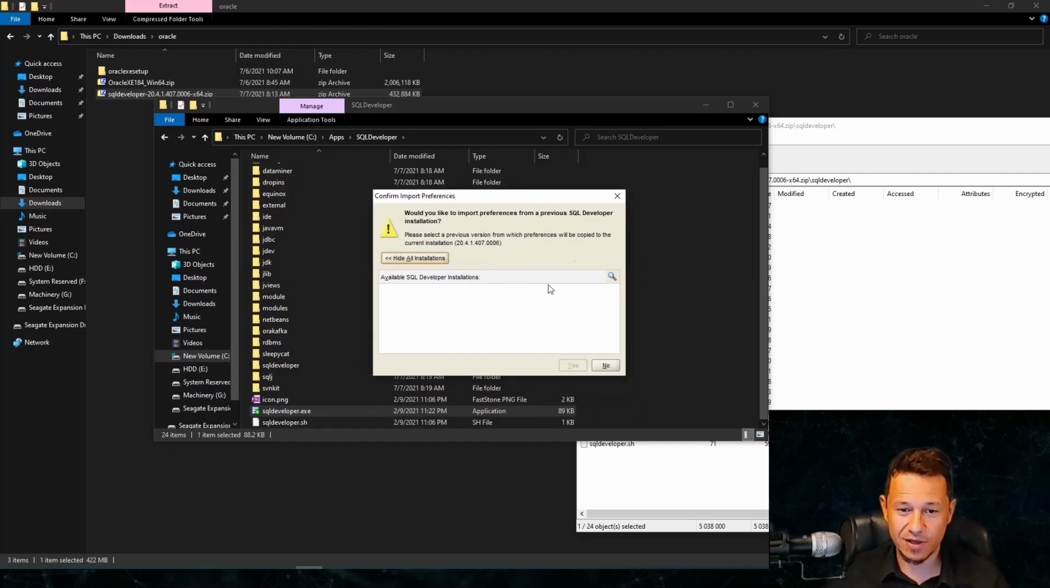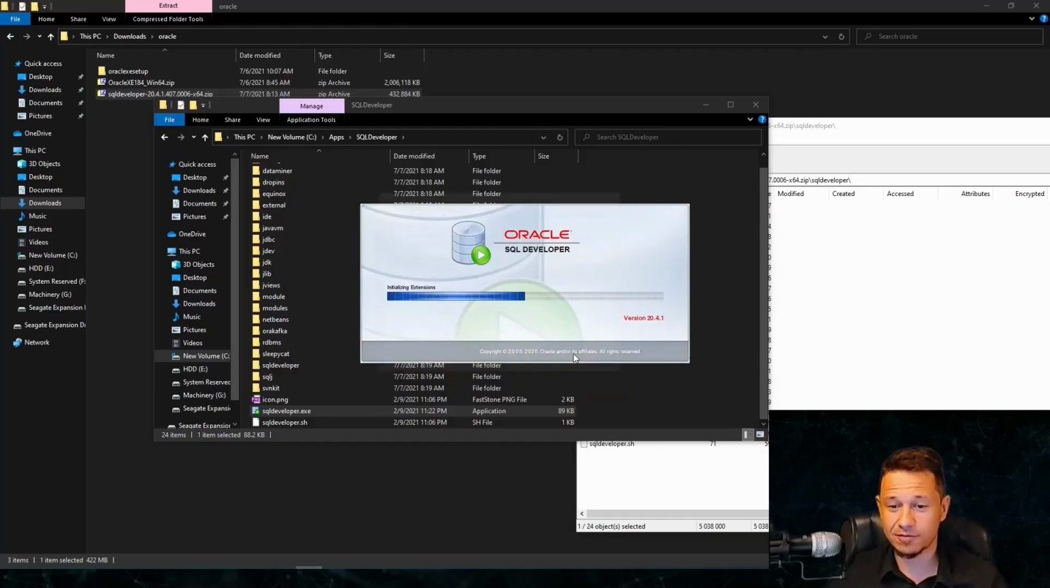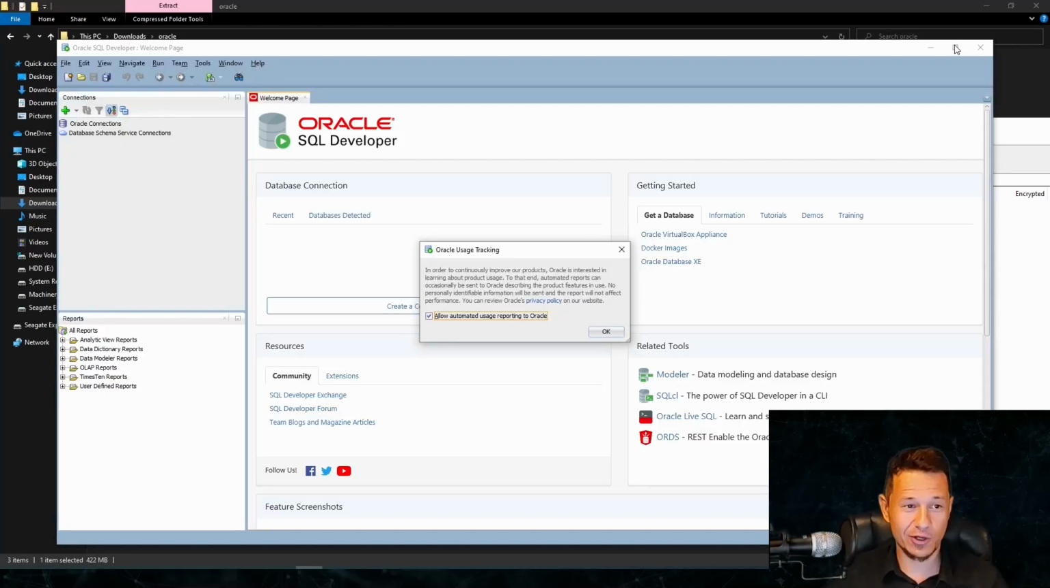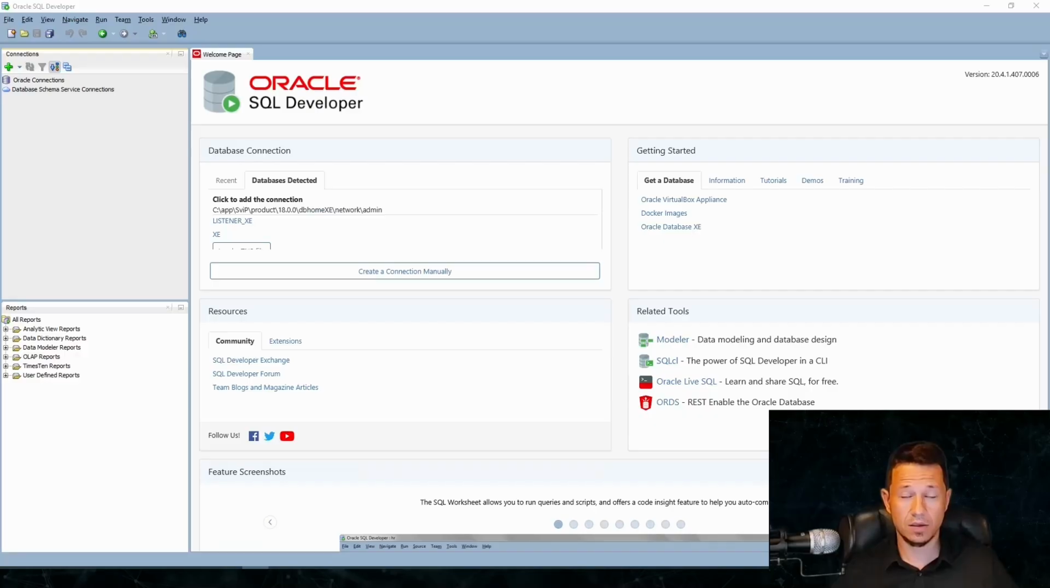Since we don't have any previous installation of SQLDeveloper, we're just gonna click no. This is for importing the previous preferences. And there we go. We have SQLDeveloper up and running. And the same as when we installed the Oracle XE database, we're gonna test out the connection to the database from SQLDeveloper, just to see if everything works as expected.